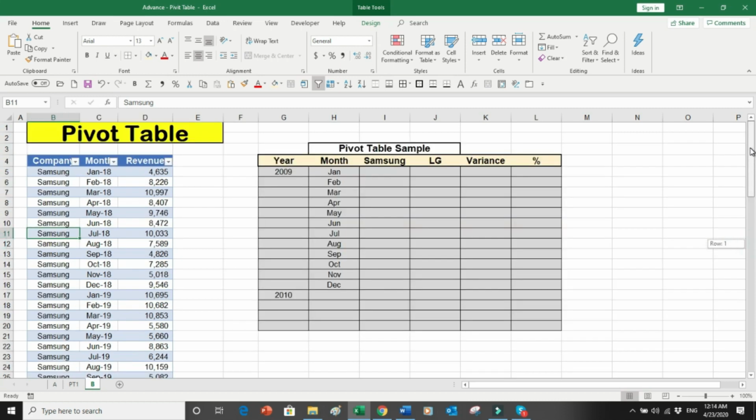And he wants me to make a pivot table something like this. He needs year first, then he needs months, and then he says show me our company numbers, show me the LG numbers, do the variance and calculate the percentage over here.